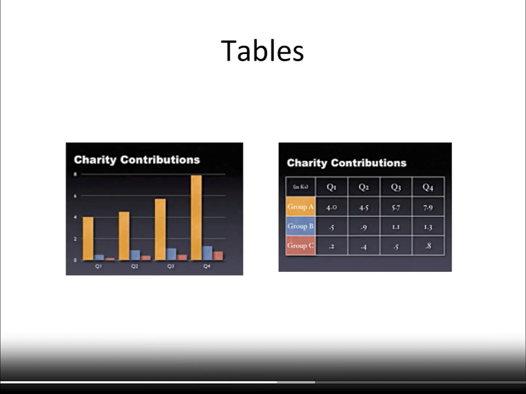Let's look at tables. In general, tables are good for side-by-side comparisons of quantitative data. However, the tables can lack impact. If you want to show how your contributions are significantly higher than the other two parties, it would be best to show that form in a bar chart.